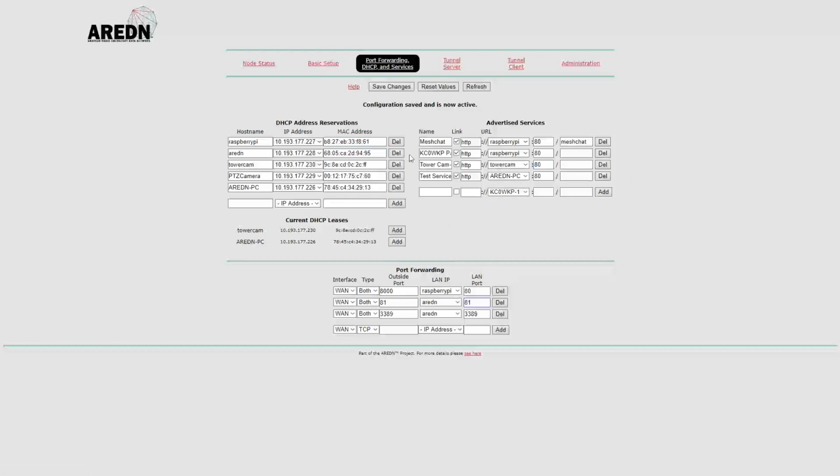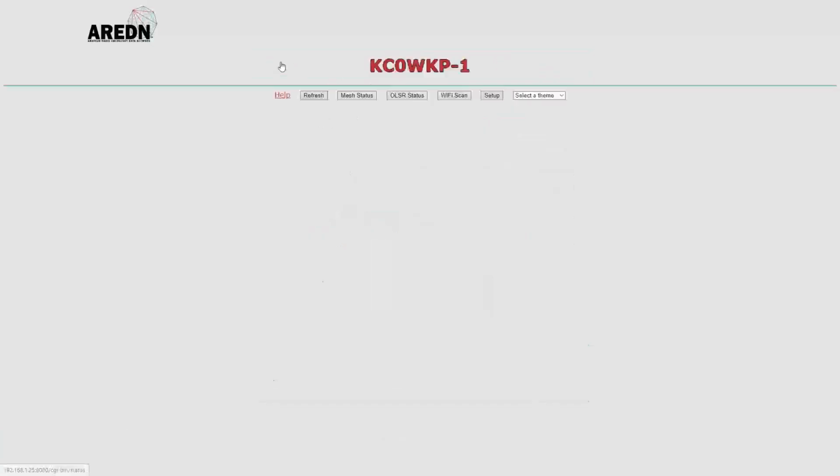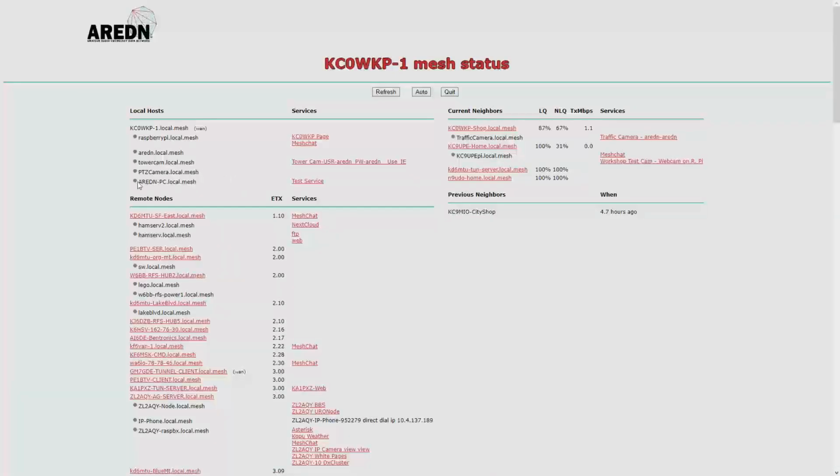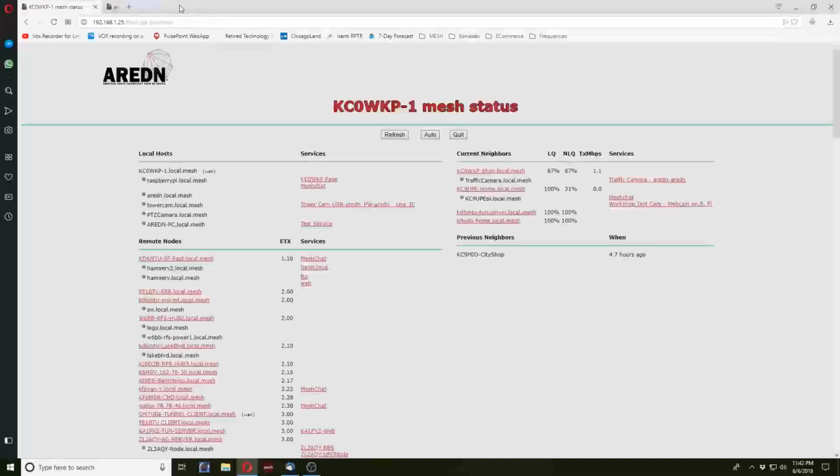So now that we've saved this, we'll go out to the basic setup. We'll go to the node status and then click mesh status, and then right here you'll see this is the entry we entered as a service. So ardenpc.local.mesh, and then here's the link to go. That is how you set up a service.